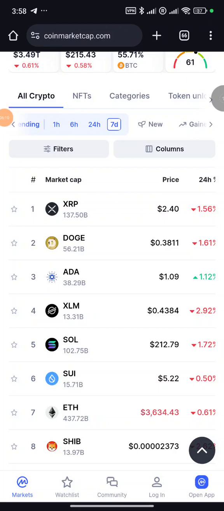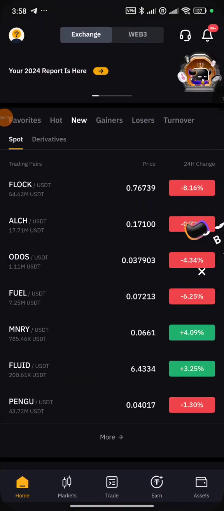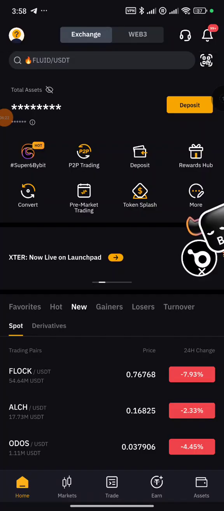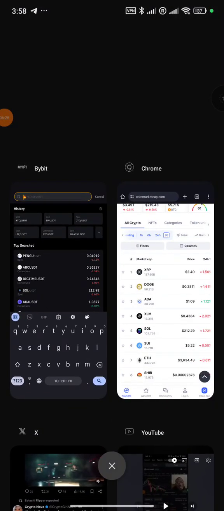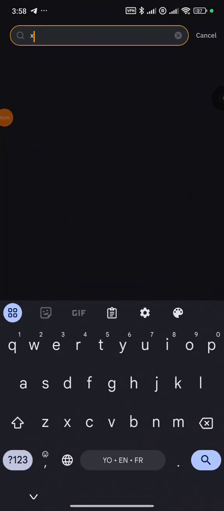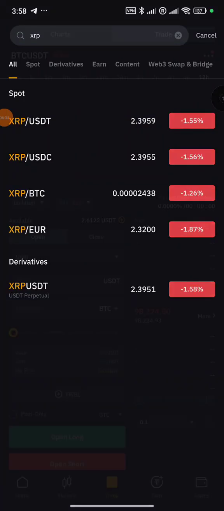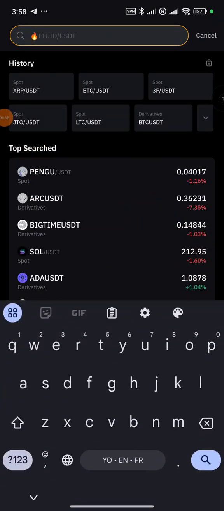So now since we have gotten coins to long or short for futures trading, the next question is, how do I get an entry? How do I know when to buy, when to sell? So from our previous screen, which is here, XRP. So let's start with XRP. XRP has been trending for days actually, so it makes sense to find it in the trending aspect. And let's quickly go back. Let's do XRP.